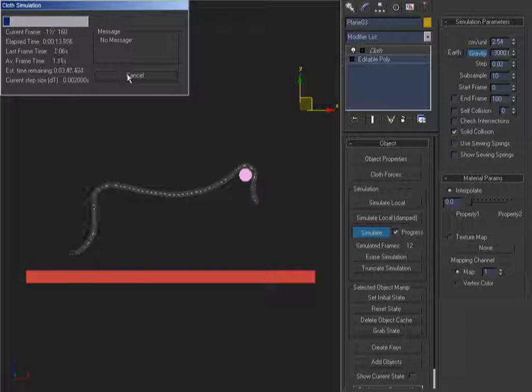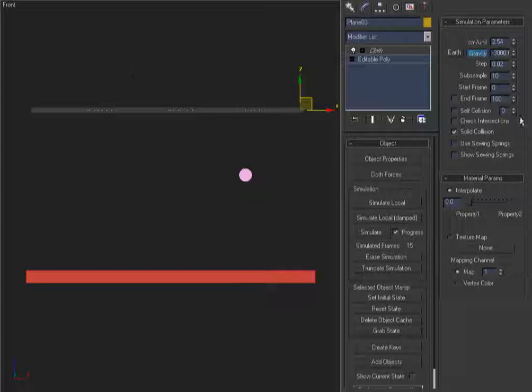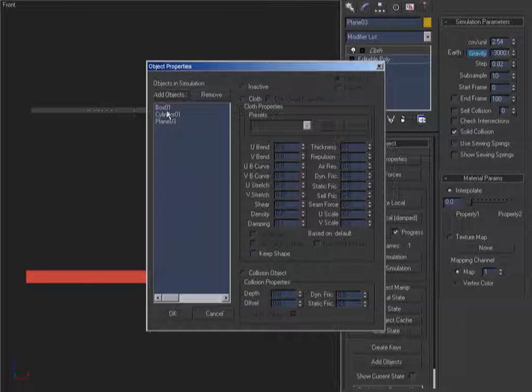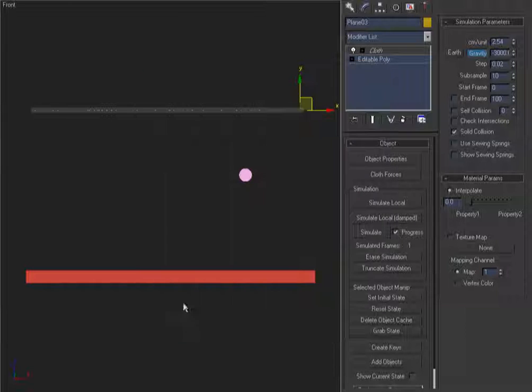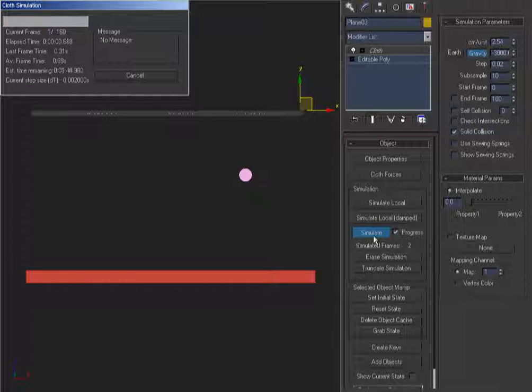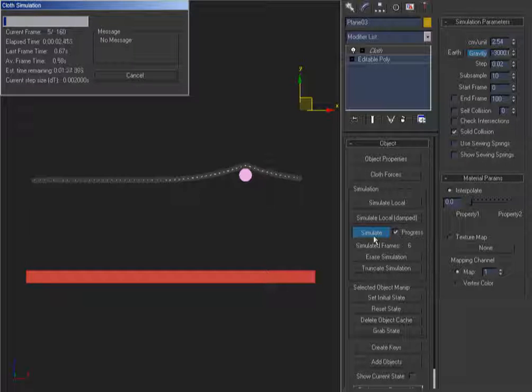Most likely because I set the static friction up too high, or I played with it too weirdly. So let's go ahead and cancel that. We'll say erase, and go to object properties, and change the static friction, or the dynamic friction, to 0.2 rather than 0.5. So erase, simulate, and just wait.